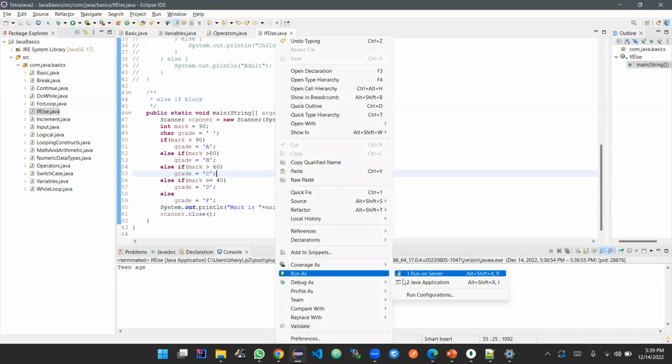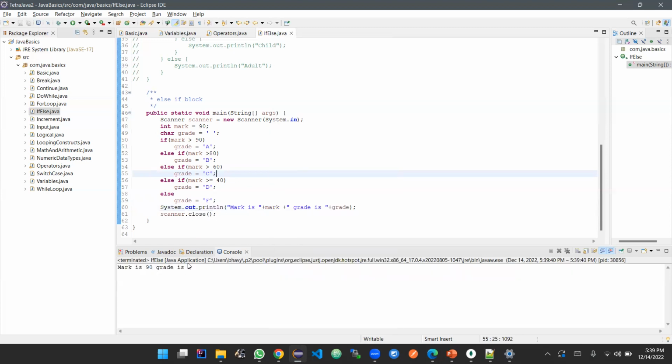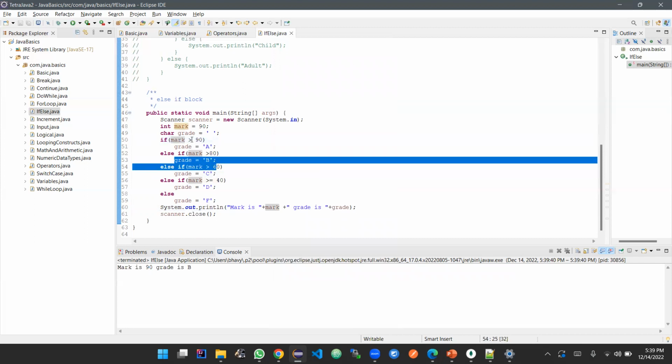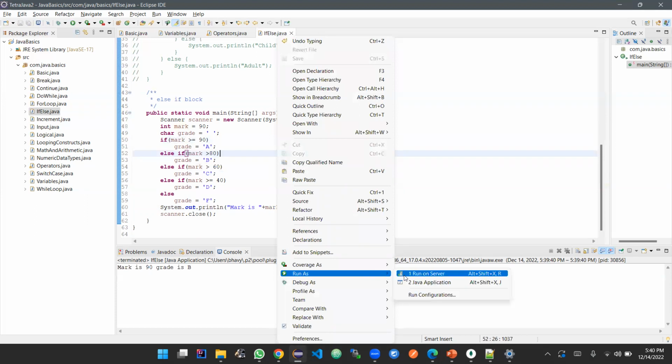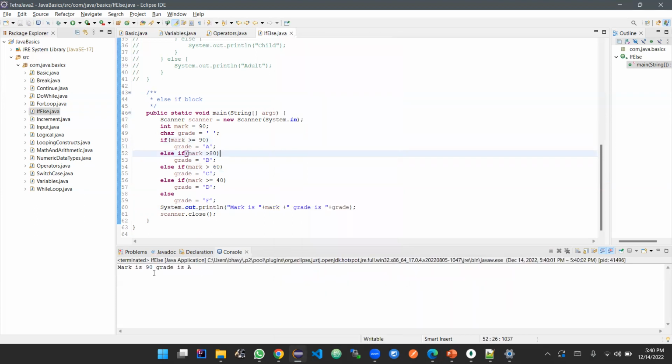So if my mark is 90, here my mark is set to 90. But here the condition is set to greater than 80, so grade B will be printed. If I put greater than or equal to 90 here, then it will print mark is 90 and grade is A, because we are comparing with the greater than and equal to symbol.